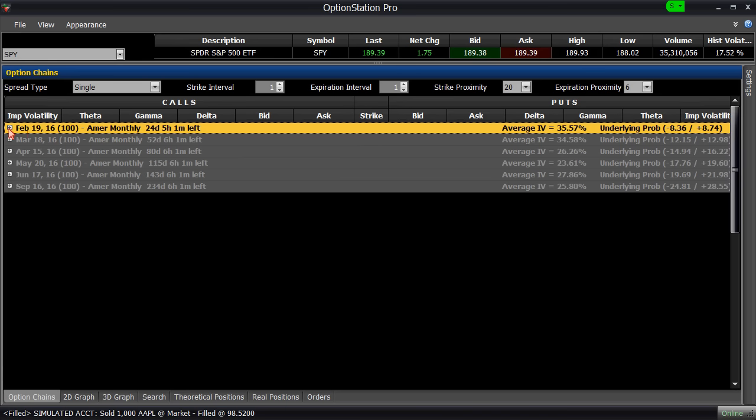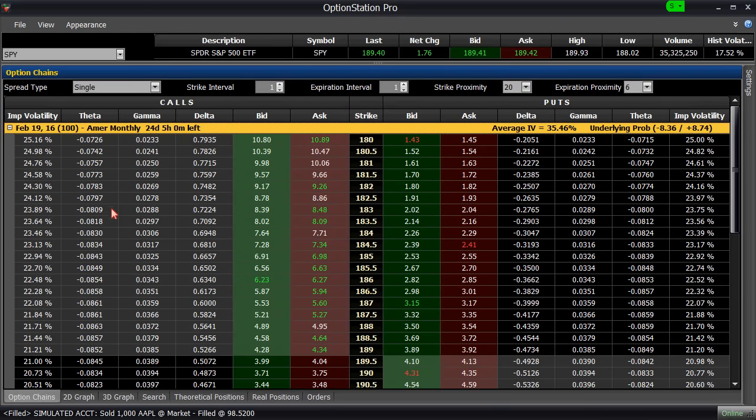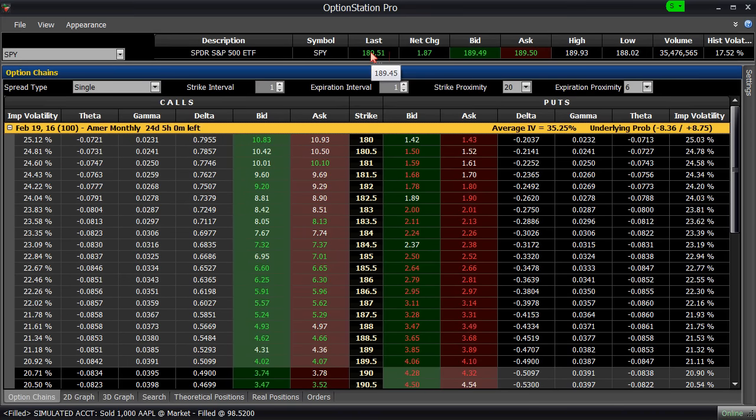I'm going to open up February, and it gives you all the options that are available here for Spiders. Now there's a lot of options here. I think these are not the default values. If you look at the top of your OptionStation Pro, you have 2 drop downs that control how many options are going to be loaded. First, strike proximity. Mine is set to 20. I'm not sure what the default value is, but this will load 20 strike prices above the current trading price and 20 strike prices below the current trading price.